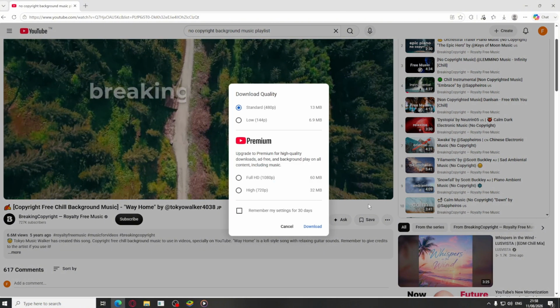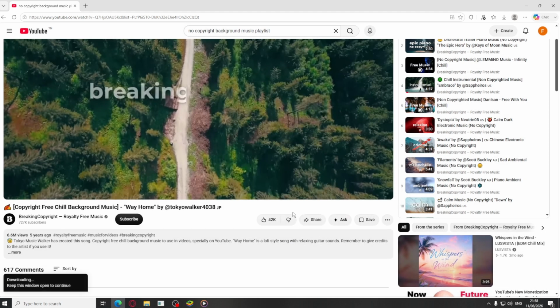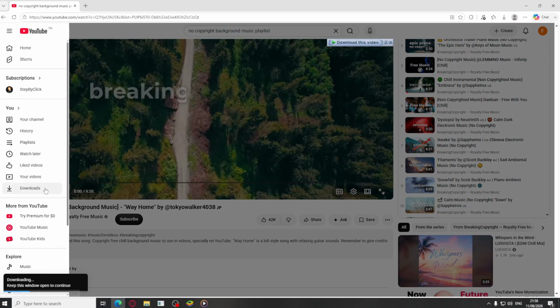The downloads will save automatically to your YouTube app's Download section. To find them, tap your profile picture, go to Downloads, and all your saved playlists and videos will be there, available to watch offline even without an internet connection.